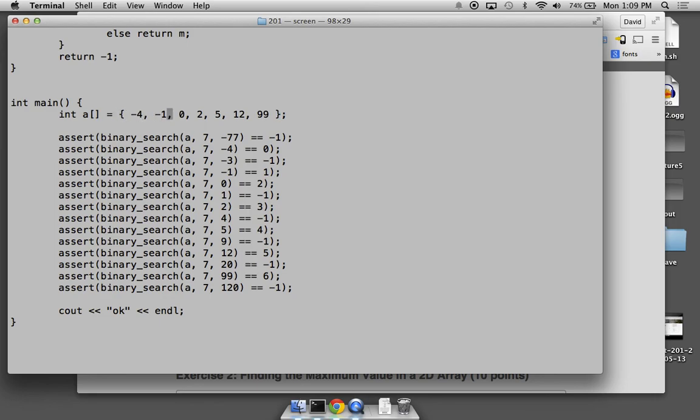And we might also want to test an array that has an even number of values to make sure that, you know, the calculations work with an even valued number.